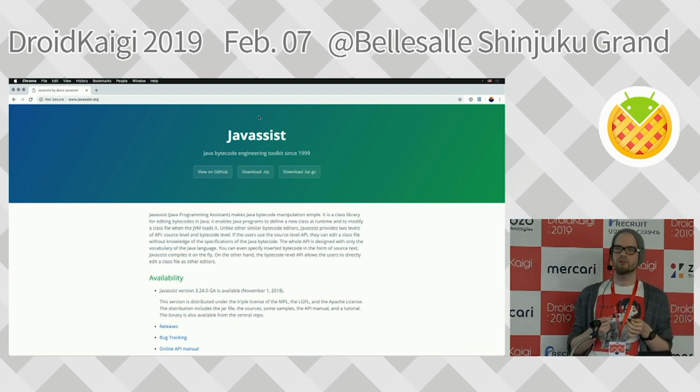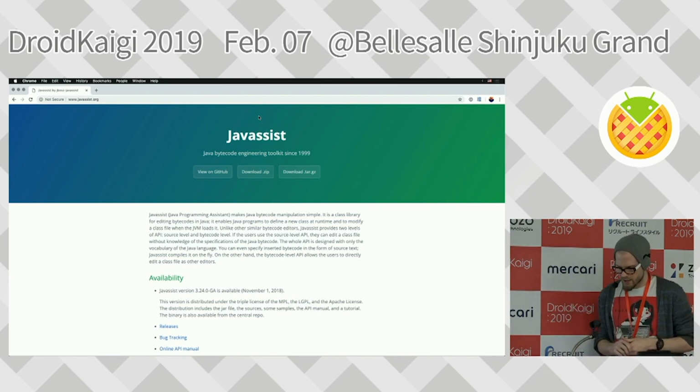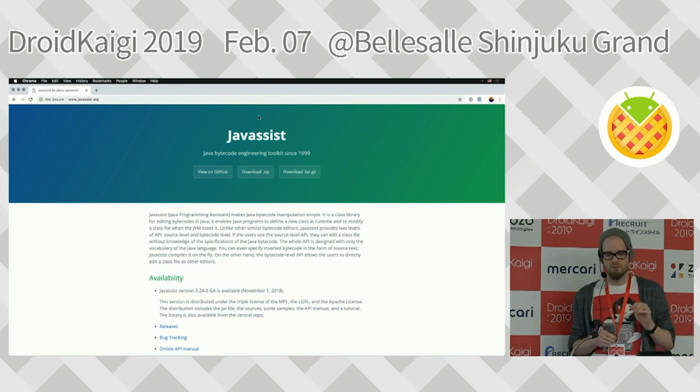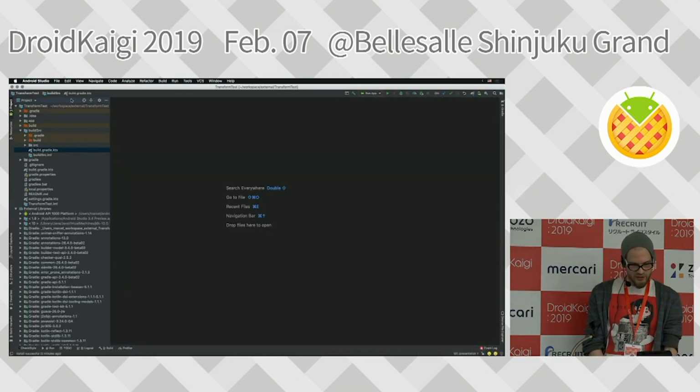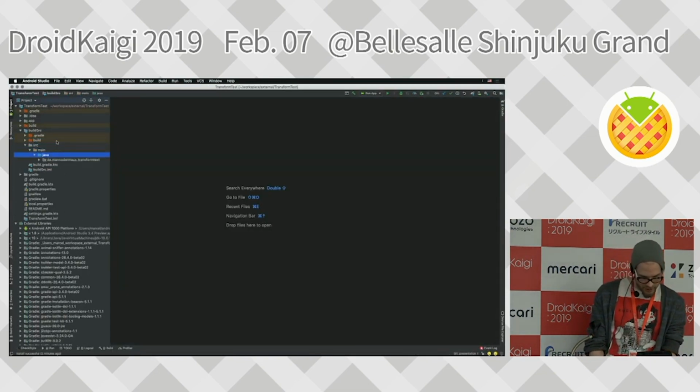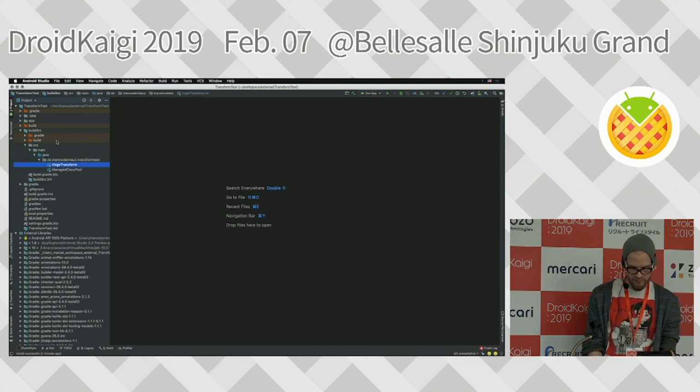If any of you have used JavaPoet or KotlinPoet, it has an expression language that's a bit similar, but its API actually looks more like Java reflection, and it also looks similar to the linting APIs that you can use. So you get down to the bytecode with this, and that's what we're going to use. So let's actually go in here in the buildSrc and find our transform.